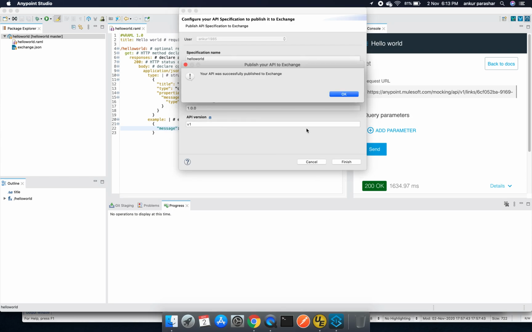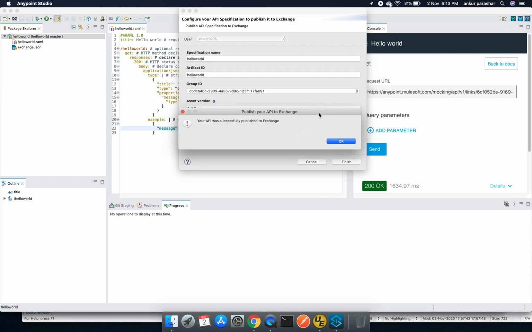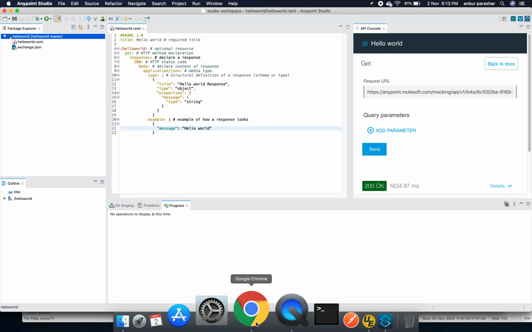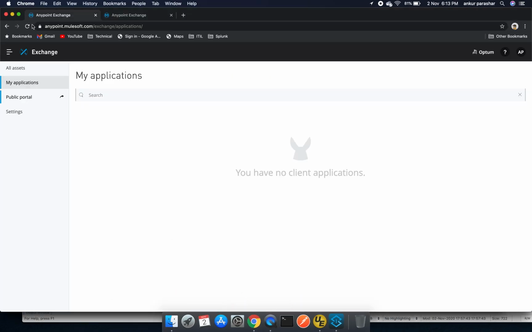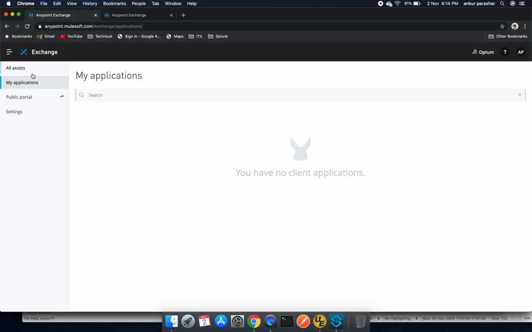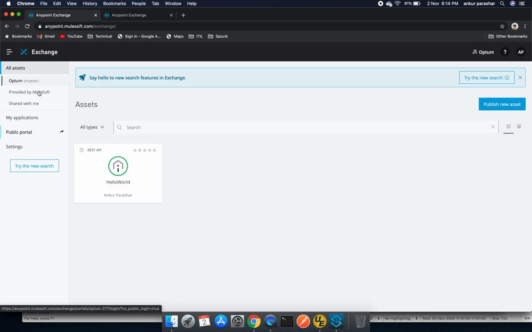So guys, welcome back, and as you can see, the API is successfully published to Exchange. I will click on this OK button, and I will go back to the Exchange. Let's do a refresh. So if not here, we should be able to see it somewhere at least, right? So here you can see within the organization level, this REST API has been published.